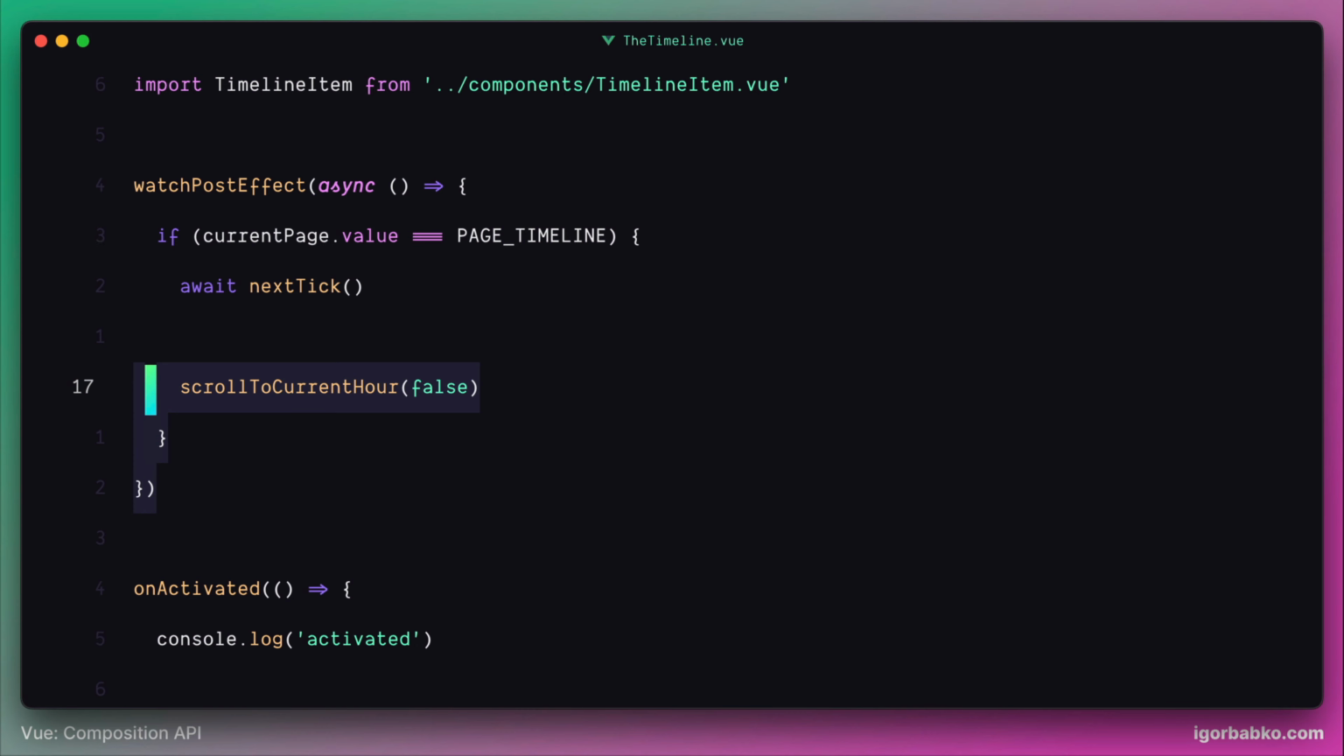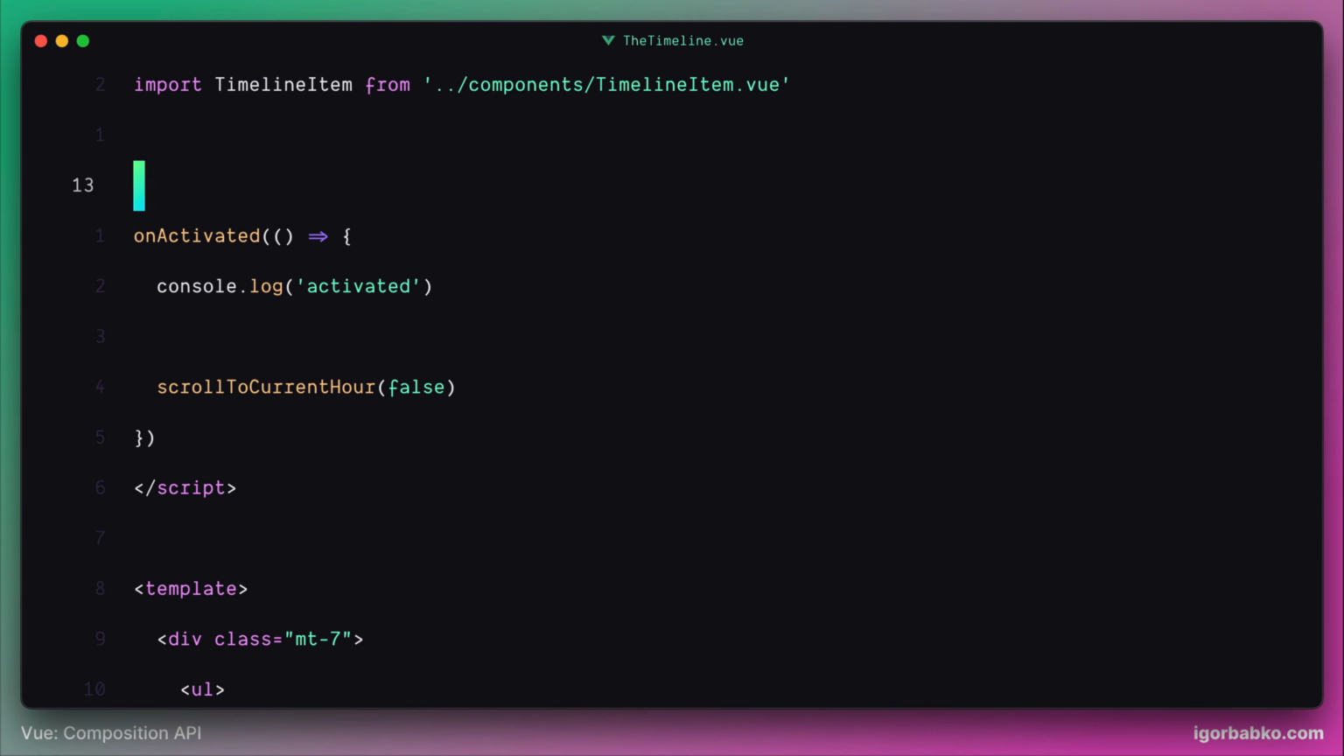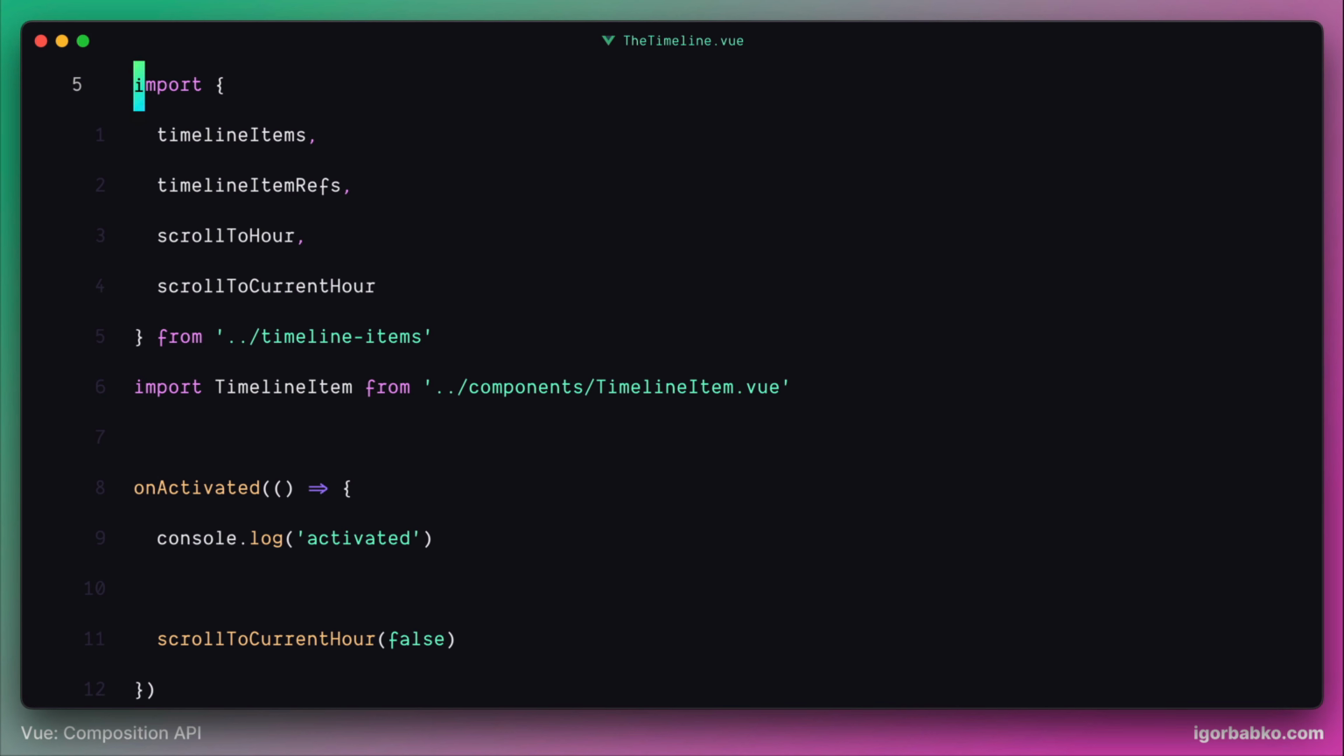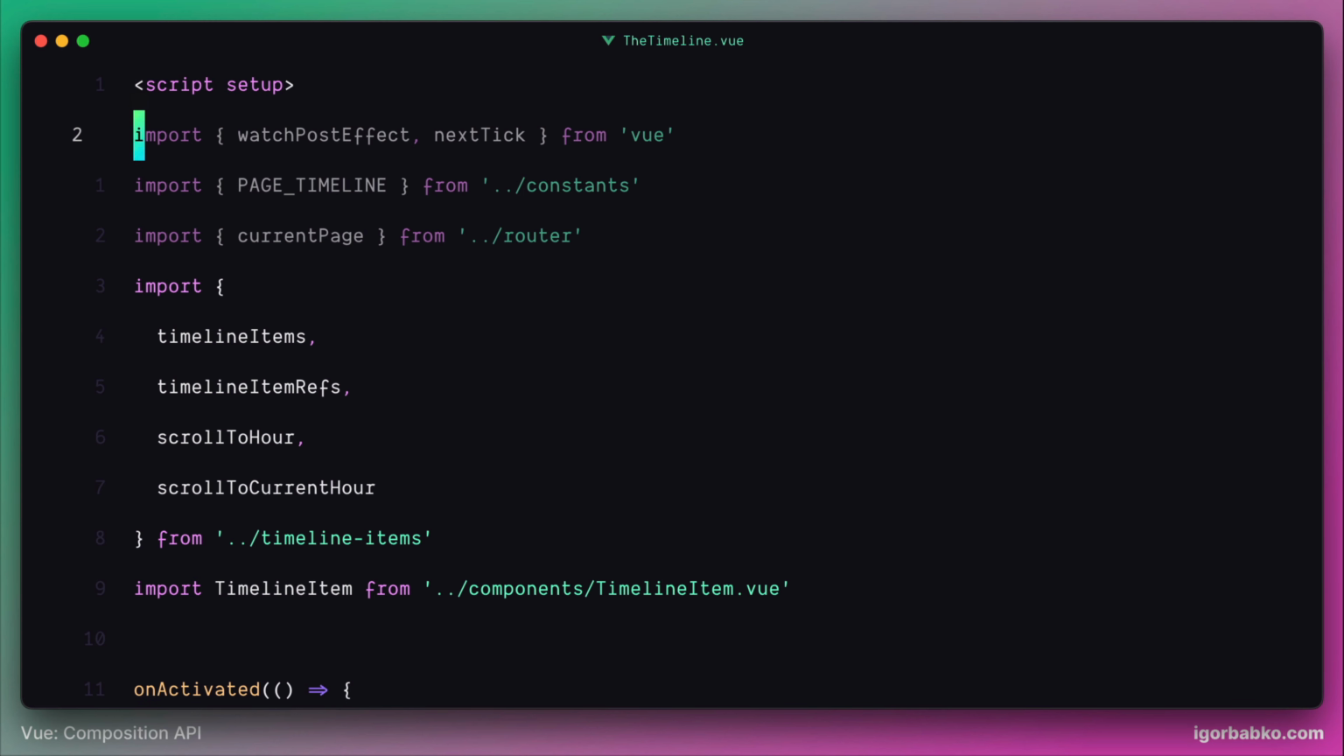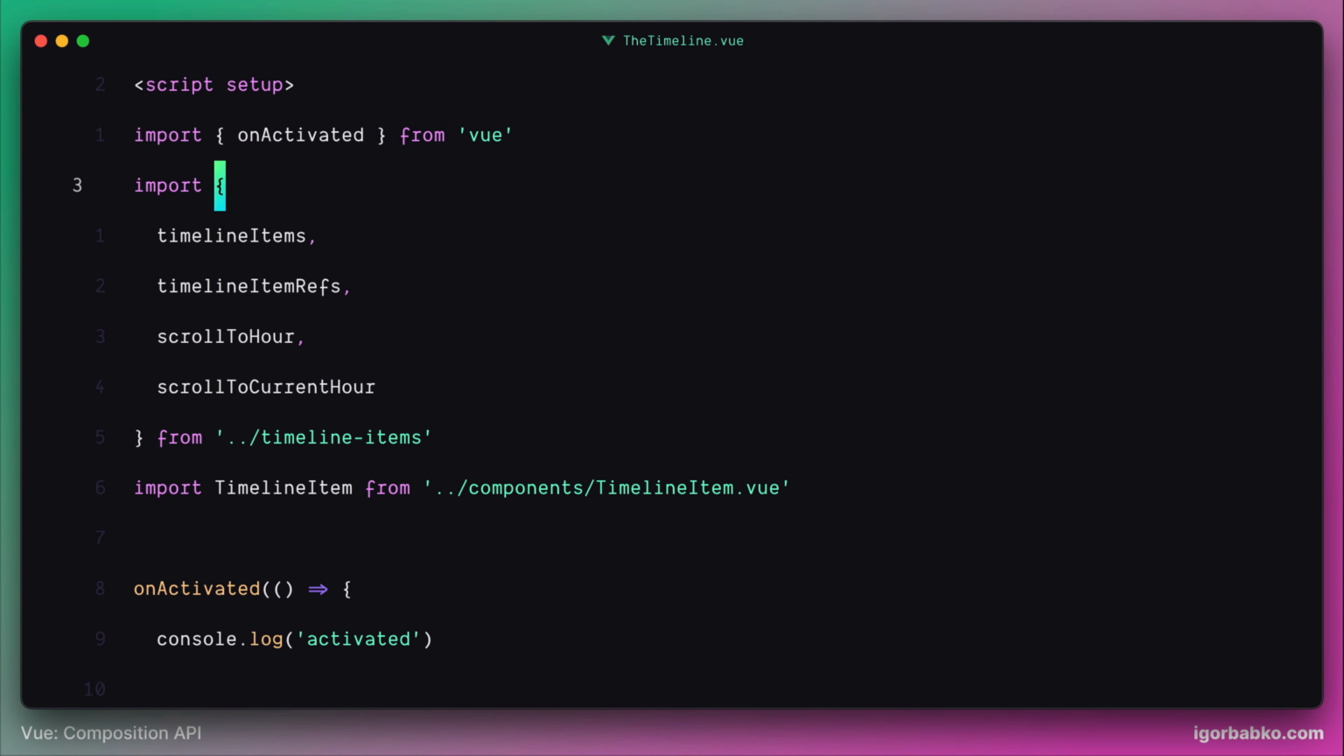So now, let's just remove watchPostEffect usage, we no longer need it. And also, let's remove a couple of imports. And of course, we'll also have to import our new function onActivated from the Vue package. And now we are ready to check this behavior in the browser.